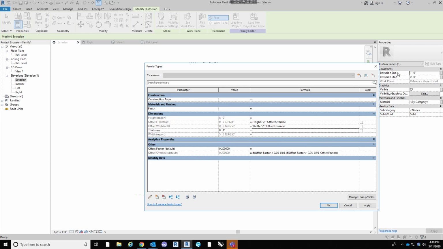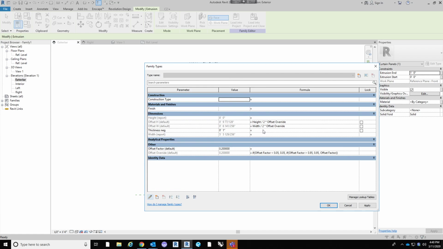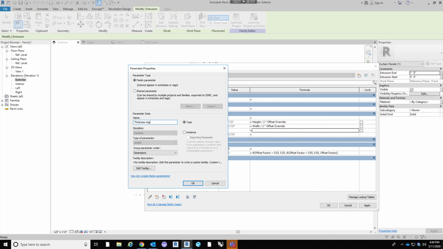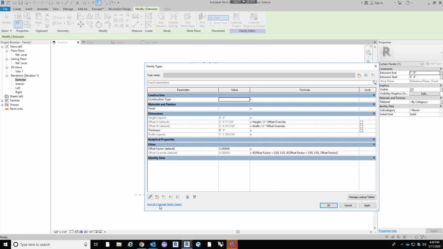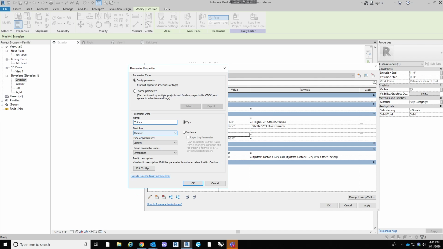Now, because we have our extrusion end start, and we want the panel to be centered on the curtain wall grid line, we'll create 2 parameters. Thickness negative, which will be, damn it, I'm sorry, I edited it again instead of creating a new parameter. Sorry. Thickness negative, and then one more, thickness half.